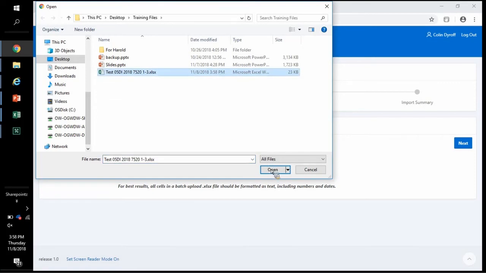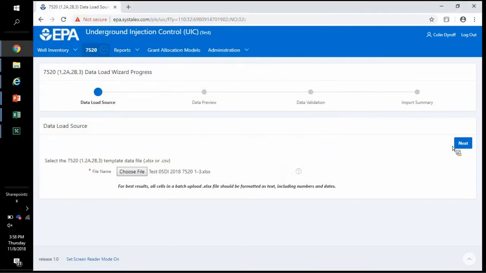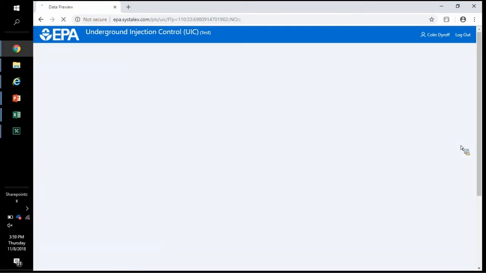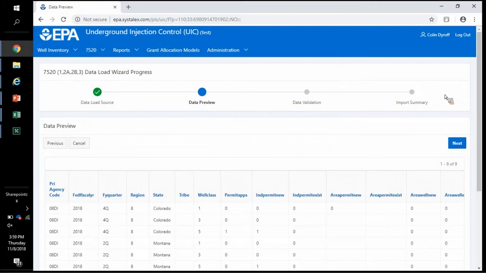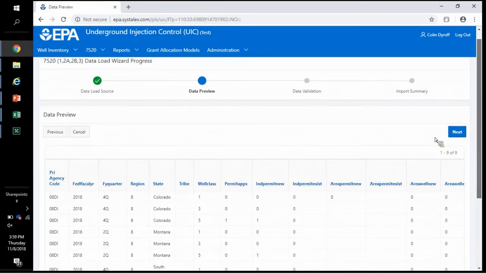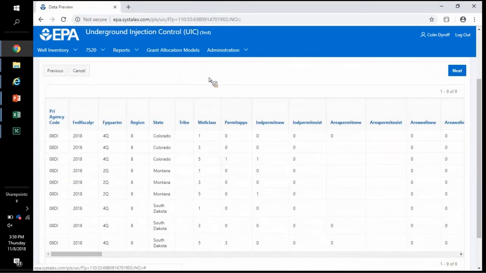And this is the wizard that I mentioned. This will take me through the process of batch uploading. It's pretty simple. I just click to choose the file that I just created. It's right here. Press open and press next.